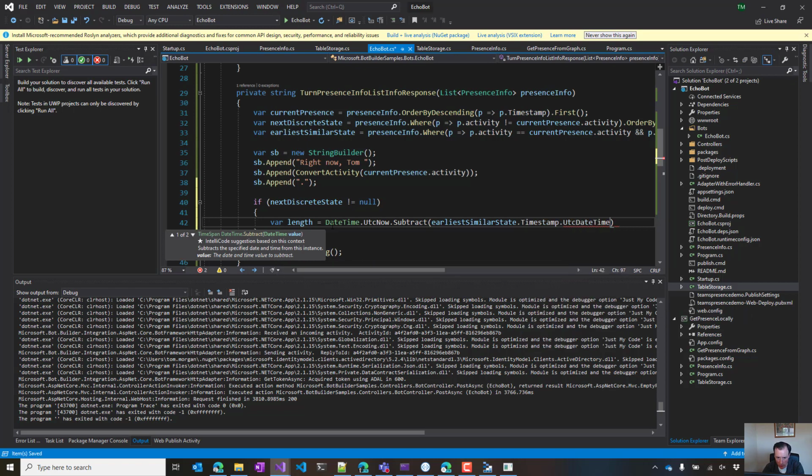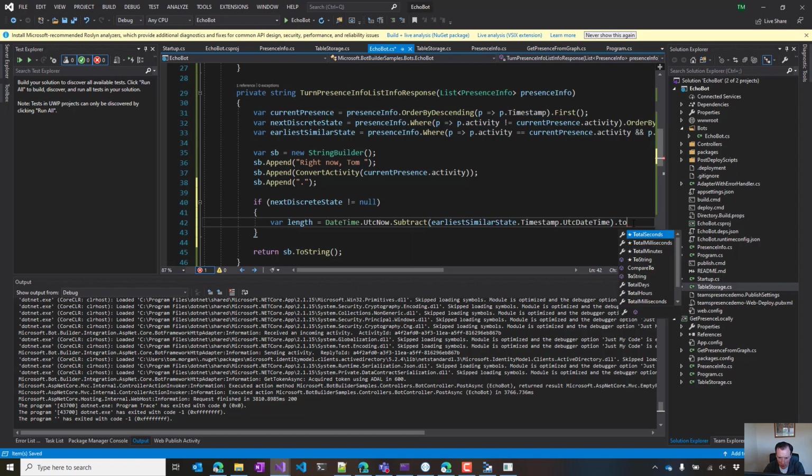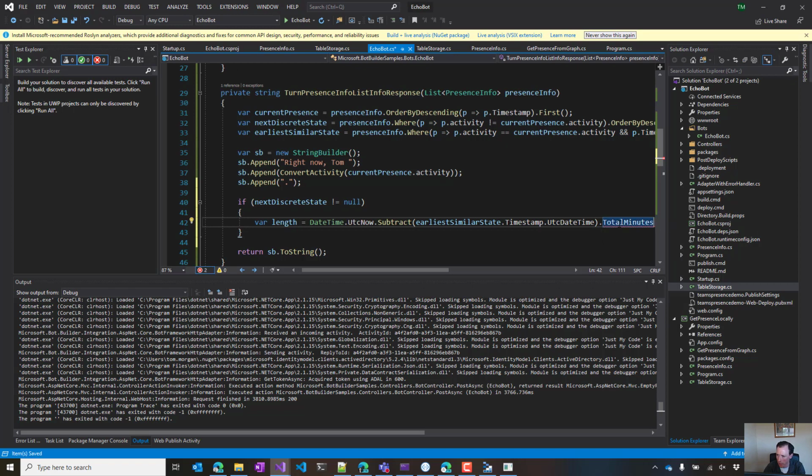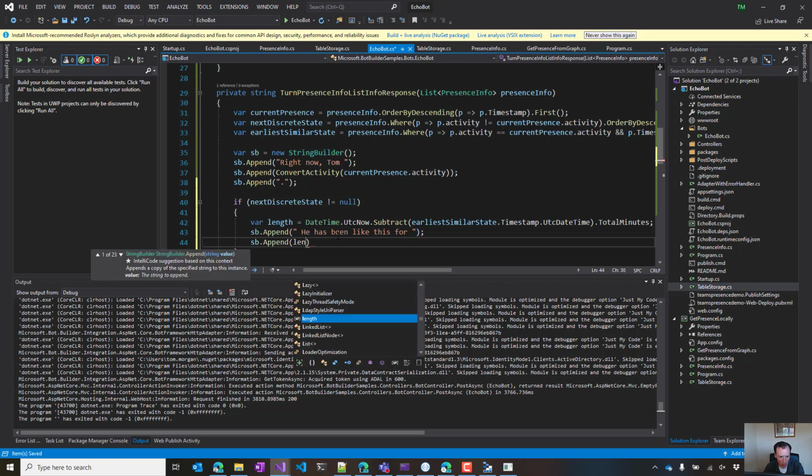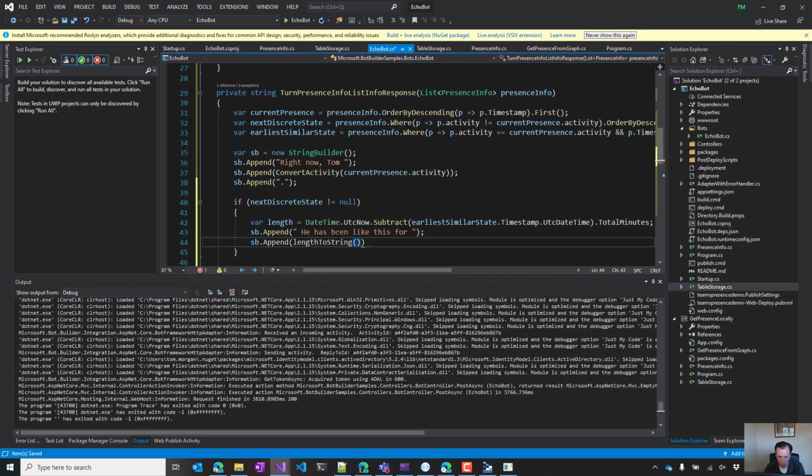I think you can turn it into a UTC date time. This is a time span, so we want to do total minutes, not minutes, because otherwise if you flip over the hour, it goes back to 0. Super confusing. So that's the length in minutes that I've been in that state. So I can do some string builder appending to say he has been like this for, and then I want the length to string.